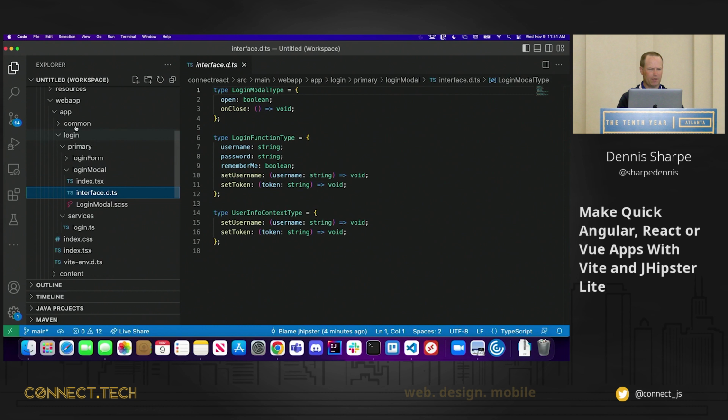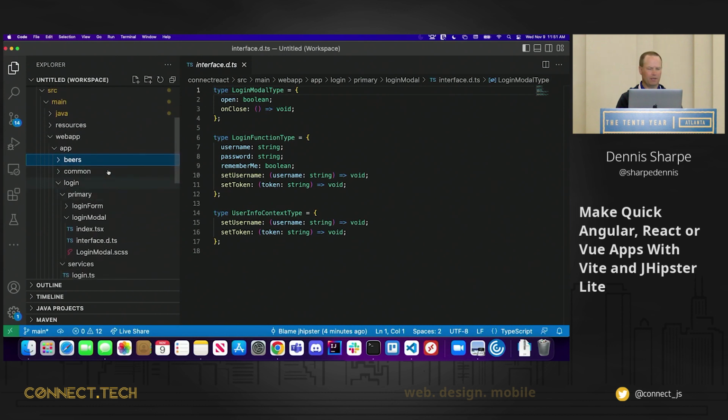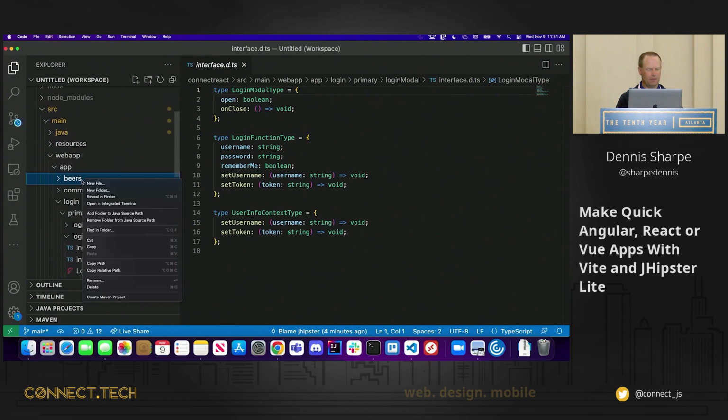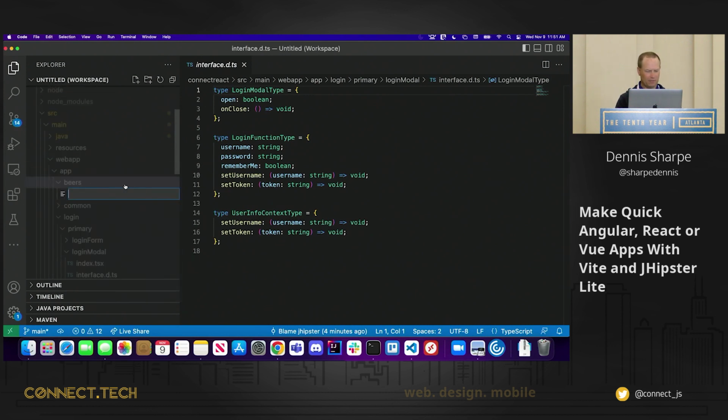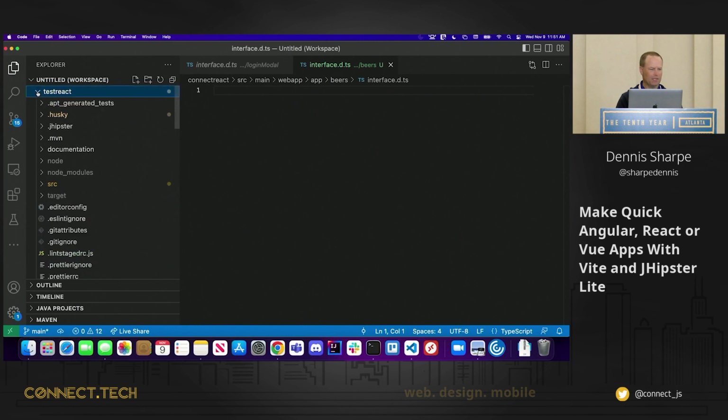So what I'm going to do is make a new directory called beers inside my app here, and I am going to create one of these interface files. Okay, and to save time, I'm not going to type out a bunch of code. I'm going to cheat and copy, but I'll talk about what it does.